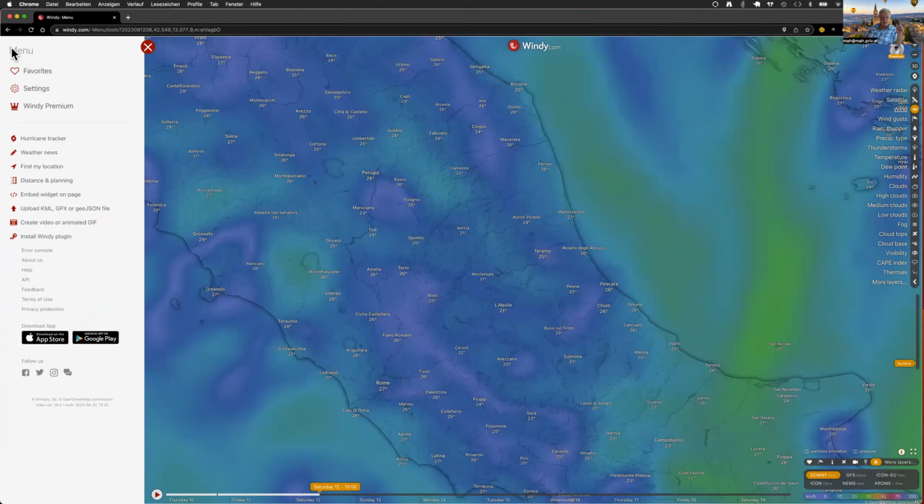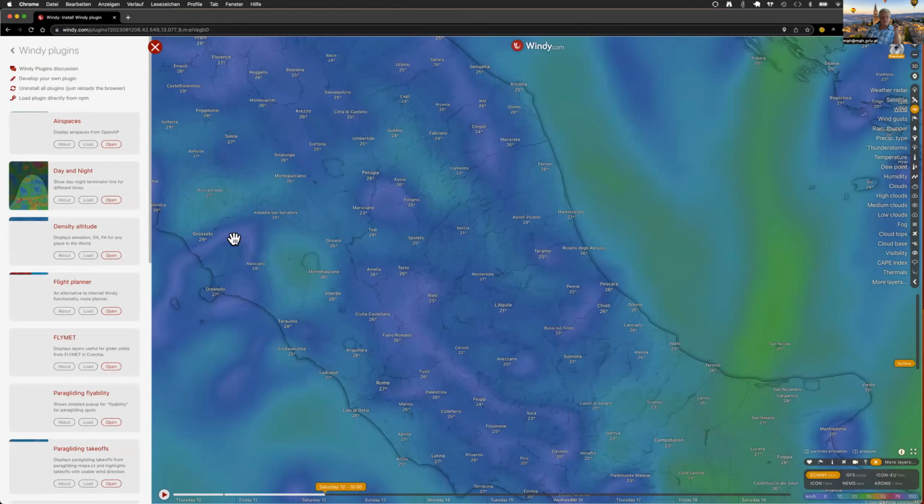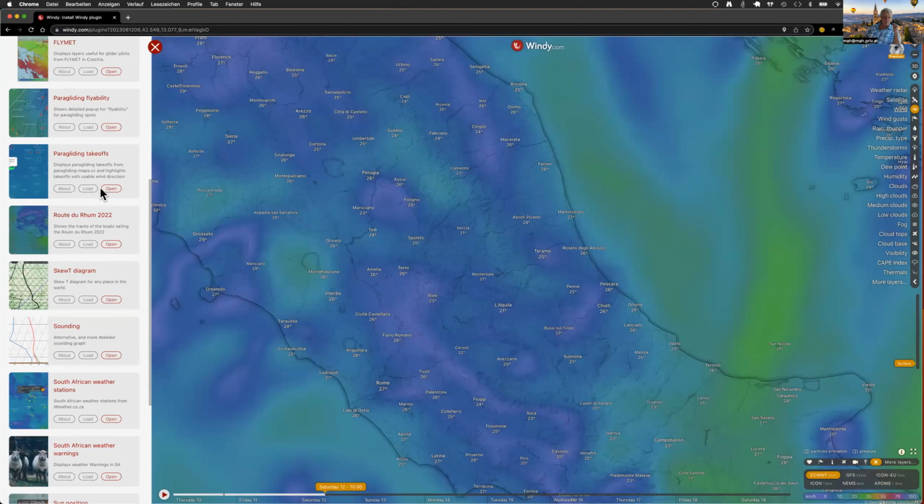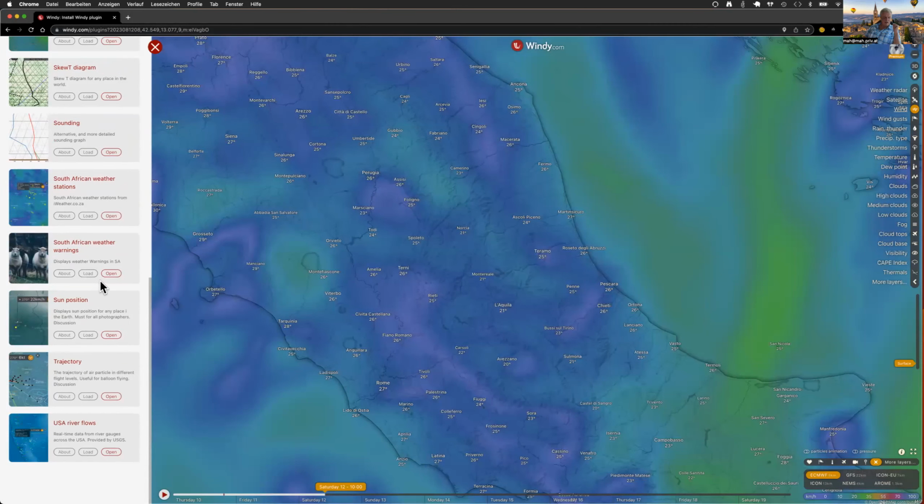We click on the step 1, click on the hamburger menu. Step 2, look down here. You see the line install Windy plugin. Okay, you want that? We click on that. Now what comes up is a list of choices. For instance, there's an airspaces plugin, day and night, the change, density, altitudes, flight plan, paragliding, and so on. And second to last, you'll find the trajectory plugin. What you want is click on open here.